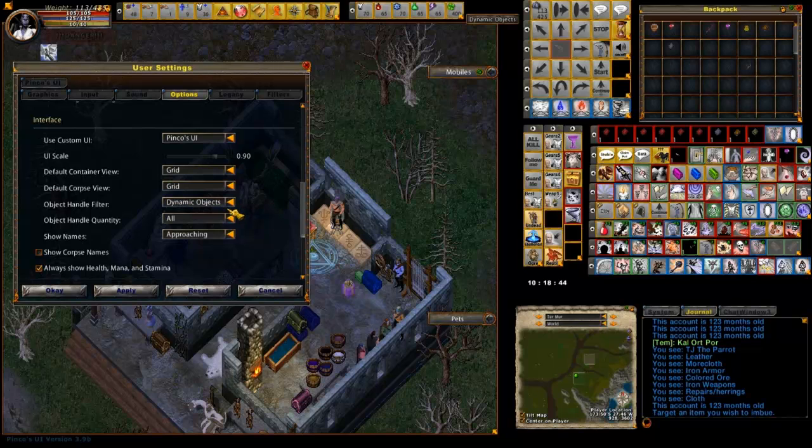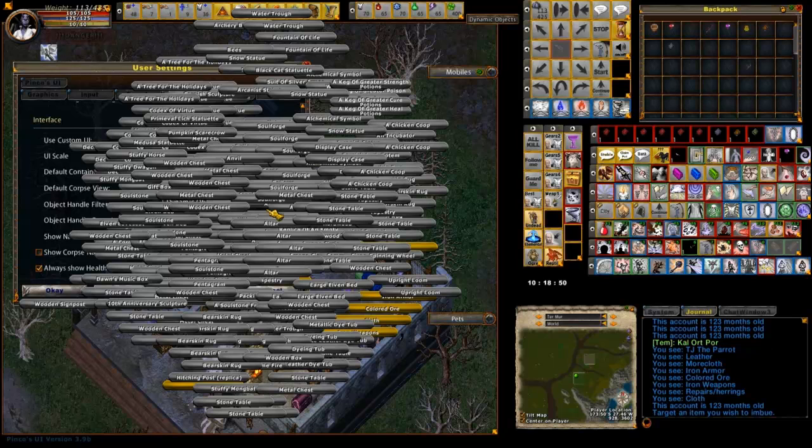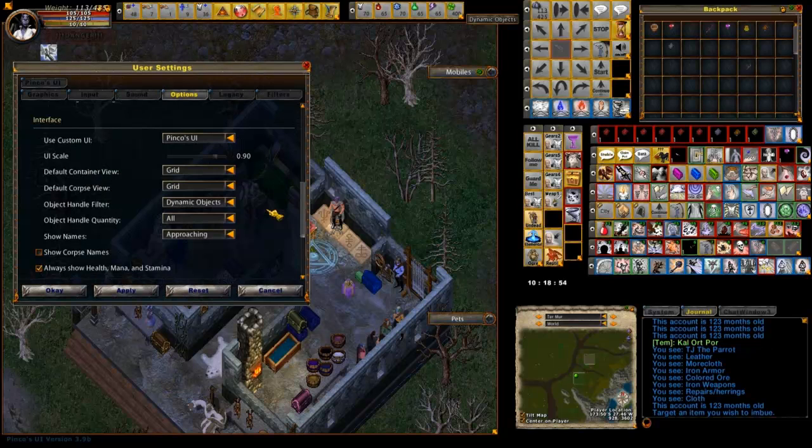Object handle filter. Mine is set to default dynamic objects, which is when you hold the shift key down and the control key. You see all those little tags there? Now you can change that in here, what the default is set to, and you have corpse, NPC, NPC vendor, and mobiles. Also over here, you have the dynamic objects window. If you right click on it, you can also change it from over here too. Later on, I will show you where there's an option to turn that little window on or off.